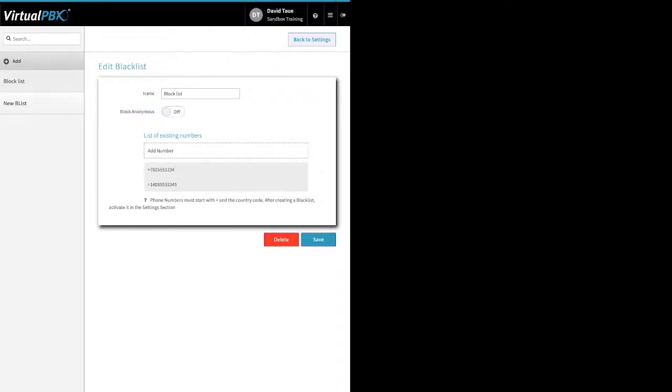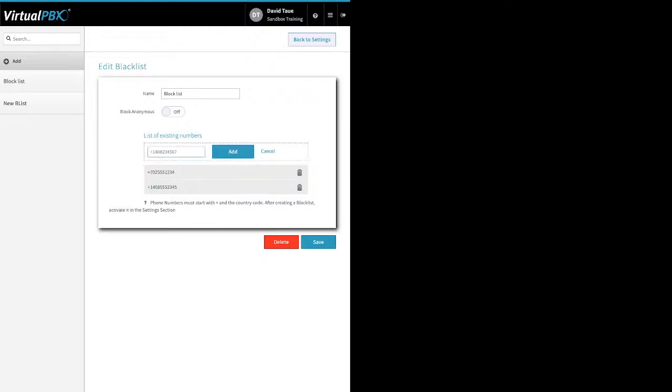Now we can go here. You can see here, I chose not to. You click Add Number. You put +1 area code and phone number. No parentheses, no dashes, no spaces. Just +1, area code and number. Right, so you could pull the information from the call log and then add it into here. And you just keep clicking Add to add additional numbers.